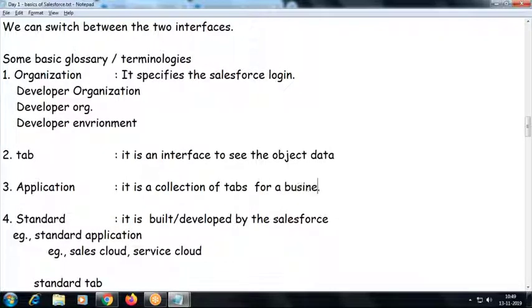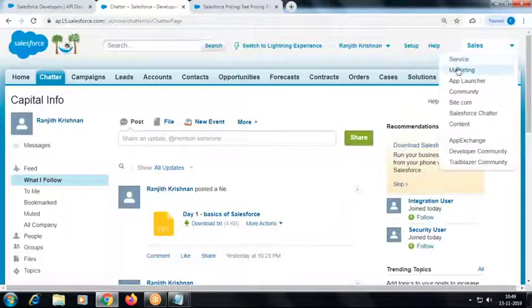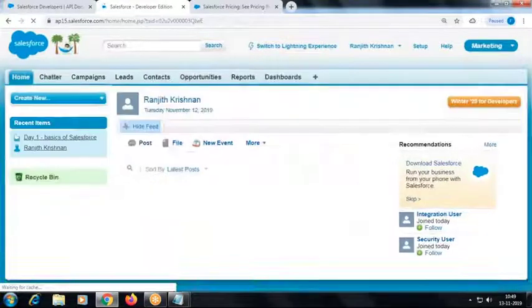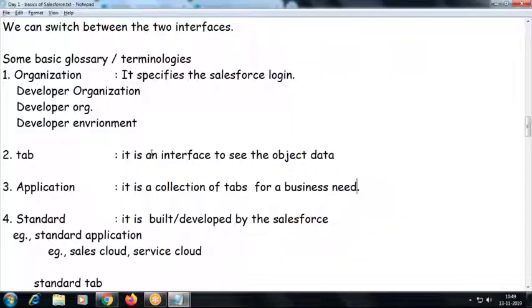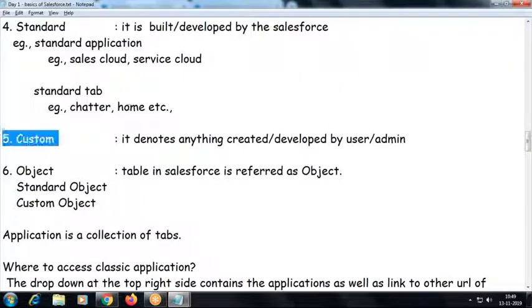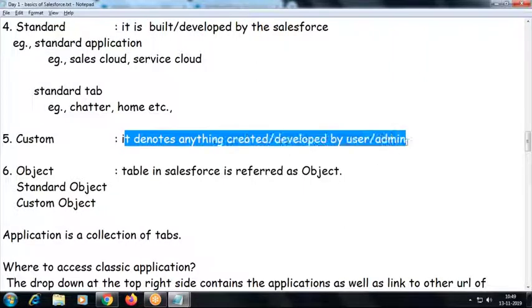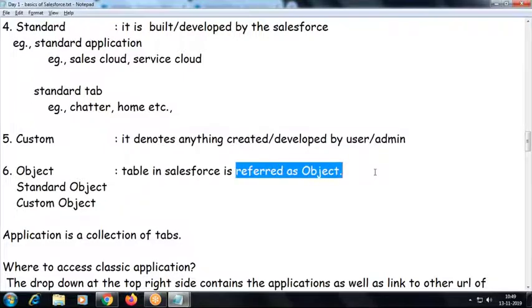It means I have some tabs for your sales application and some tabs for the marketing application. You can group the tabs. That is again part of your admin course. Then we have a term called custom, to specify whether that feature is developed by us or Salesforce has introduced it, like your object, your table. What is an object? Table in Salesforce is widely called an object. That's the term you are going to use to refer to a table in Salesforce.